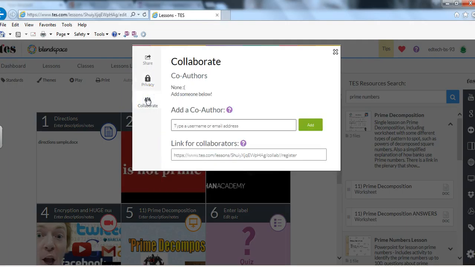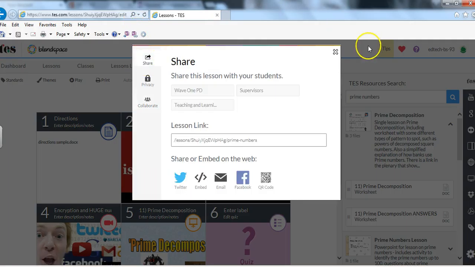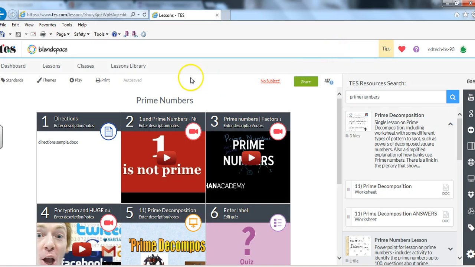You can also allow somebody to co-author it. So this is where you would put an email address for a teammate or another teacher if you want them to be able to change this and assign it to their students. You can also send them this URL. So we are not going to share it with one of these classes because I want to show you guys how it looks to add a class.